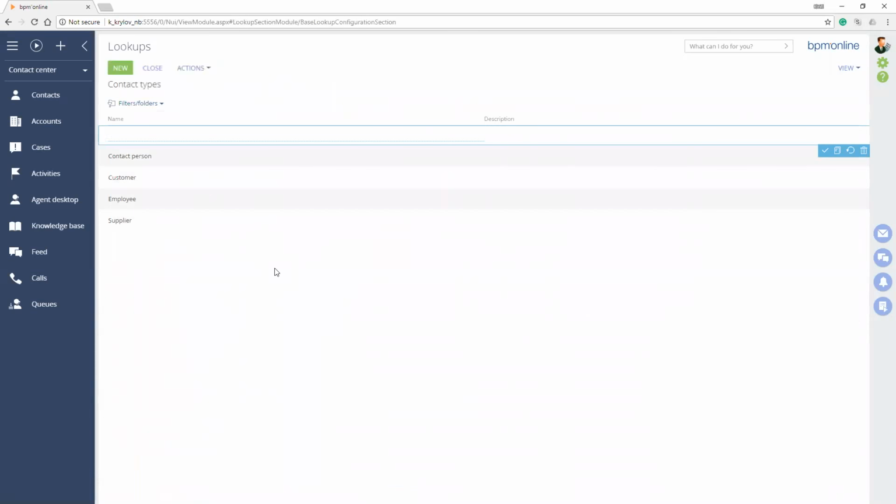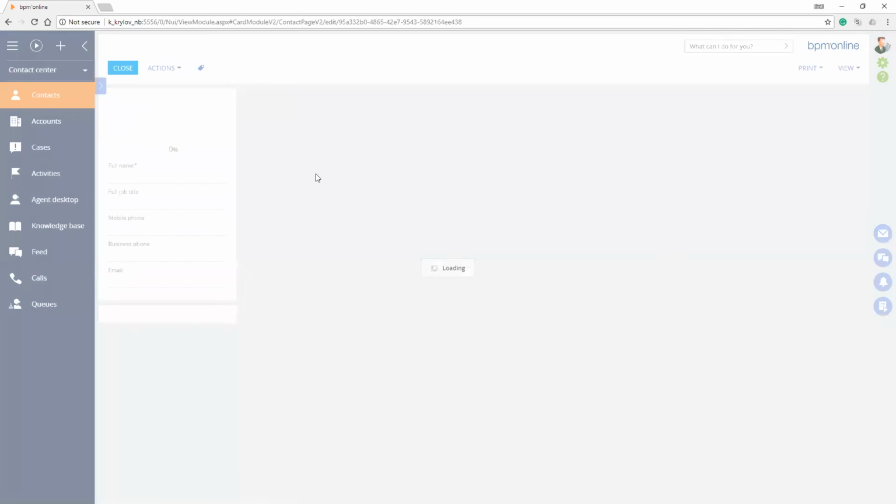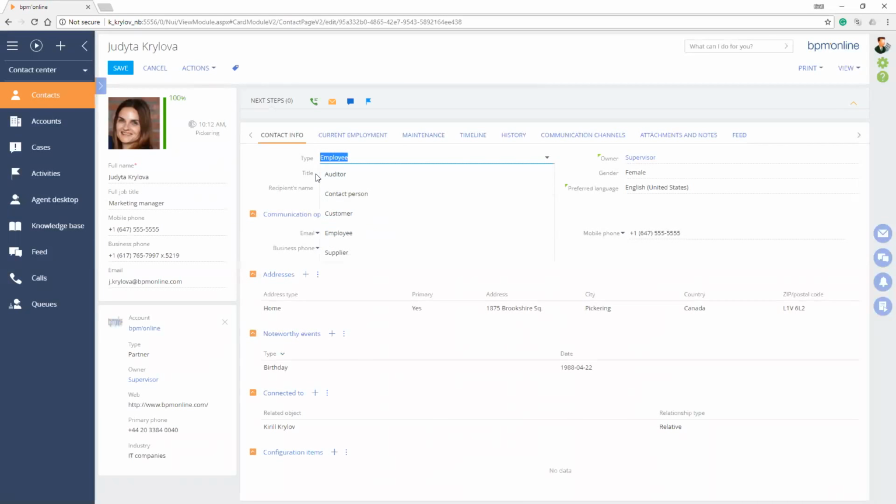And if I want to add something new, so for example, I can add an auditor. I can close it. And when I come back to my contacts, the values are immediately available for me to select from. Employee, and there's my auditor. So it's very easy to configure all the lookups. We're going to be configuring quite a lot of lookups, so you will learn how to create your own, how to use them, how to filter them, etc. So don't be alarmed if you feel a little lost right now.